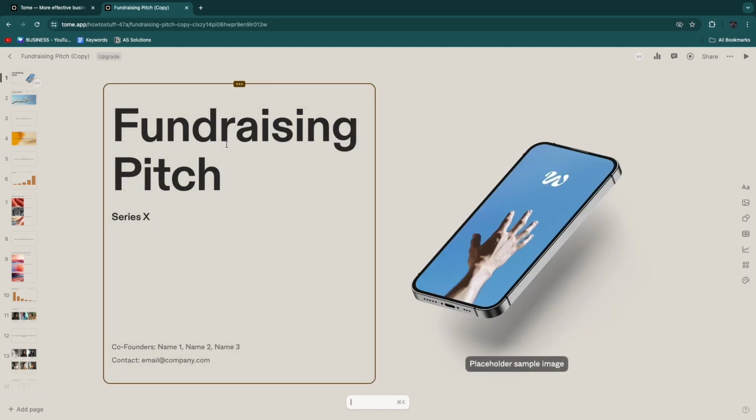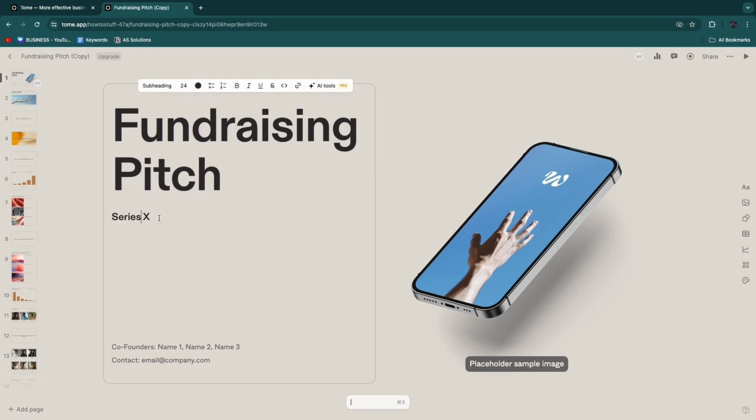Just click on any part that you want to edit, for example this text, and then I can write whatever I want. I can write anything I want here, enter the co-founder's name, so name 1, 2, 3, the contact email, and now here you have a placeholder sample image.